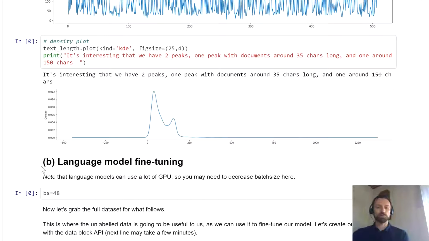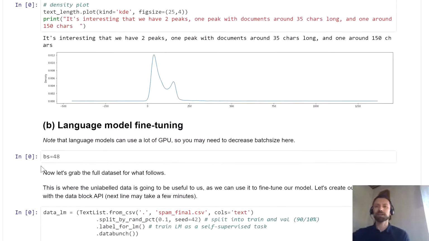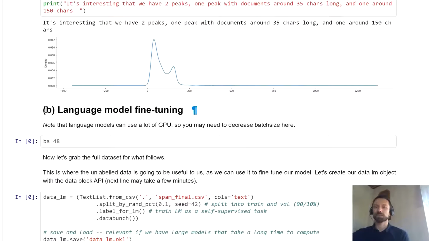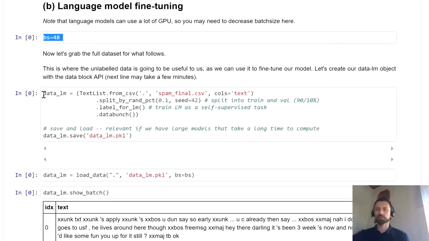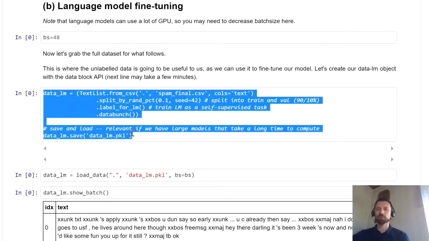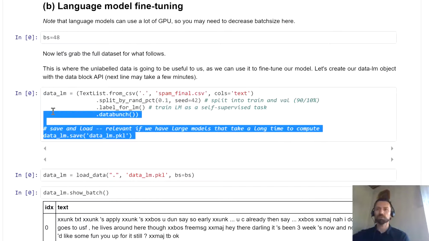So okay, now we are finished, not with everything, but with looking at our data set and understanding it. We did not train anything yet, but we will start now. And the first step is to fine-tune the language model. So we just set the batch size here. If you have out of memory errors when you train, just reduce your batch size.